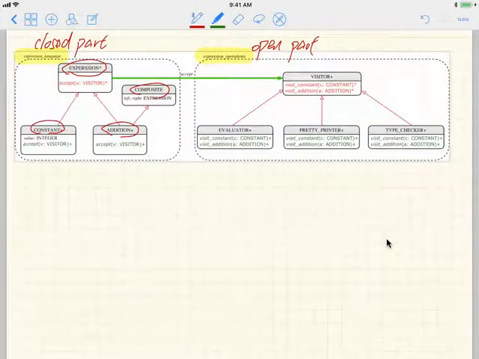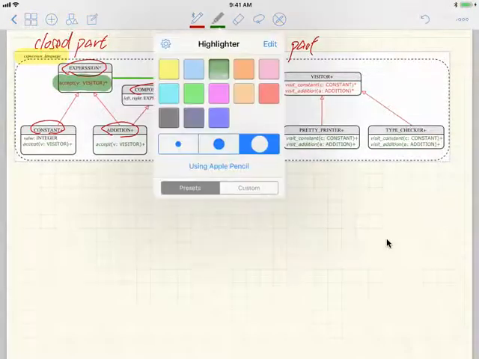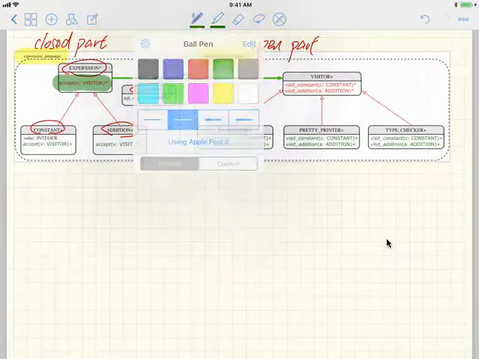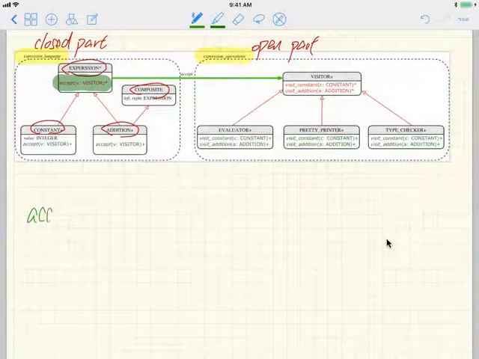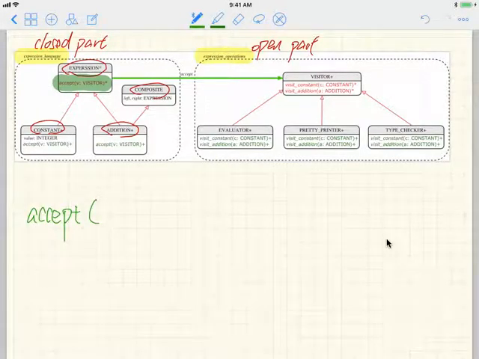I'm going to write it down over here. It's called accept. And it's like a command, like a mutator: accept, and then v of type visitor.